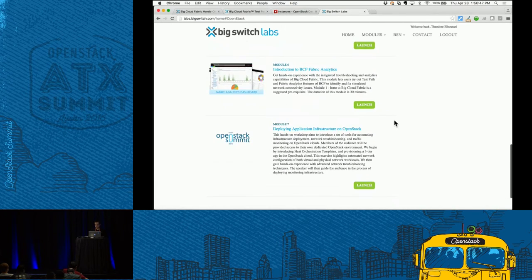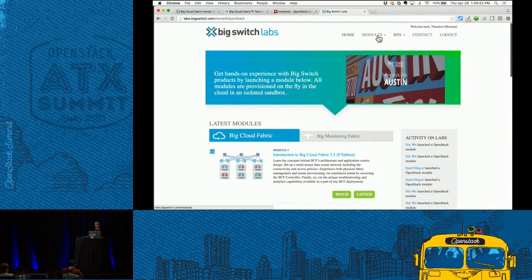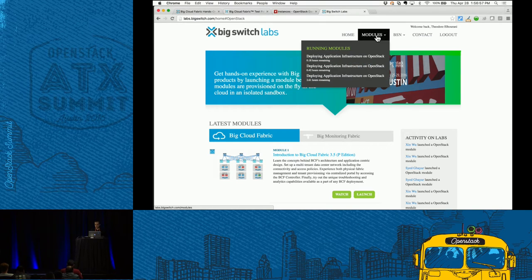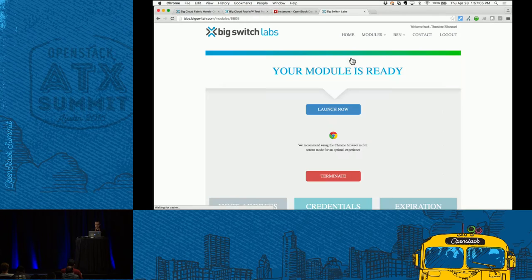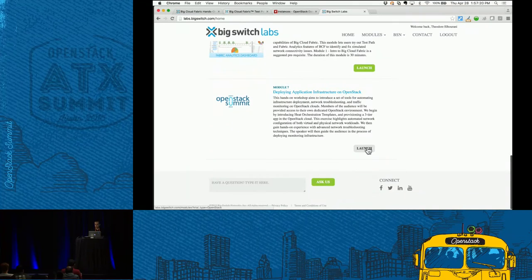Now, if you have already launched a module and it's provisioned, please terminate it. The way to do that is to go to the top under the modules drop-down menu and select your module; there will be only a single one. It will give you a page with a terminate option. Give it probably a minute or so to terminate, and then you can go back and launch the Summit module at the end of the page. Any questions on that?